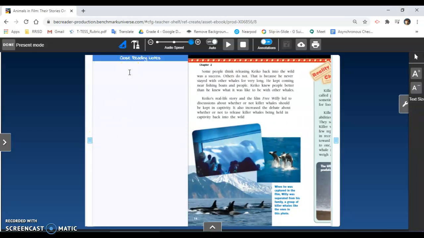So here I'm going to write releasing Kiko success, because I want to know if it was successful. Maybe I want to go and look and find more information on it. And then I could also remind myself to watch Free Willy.